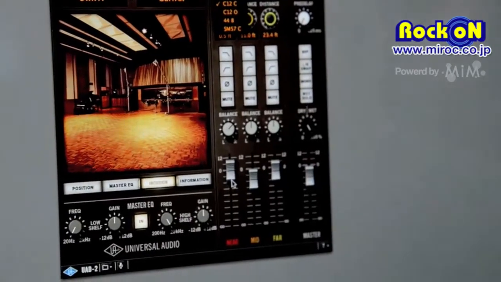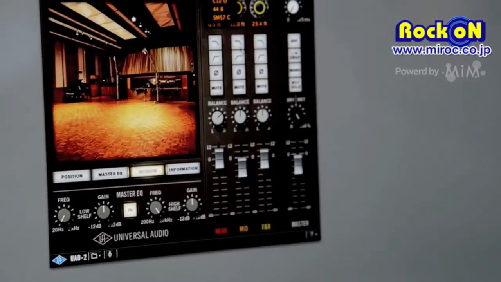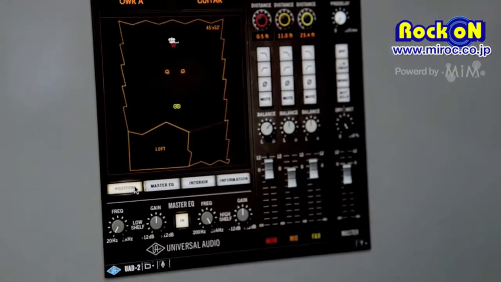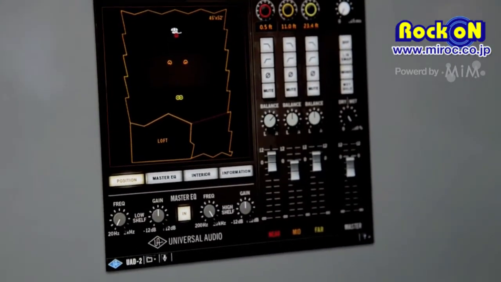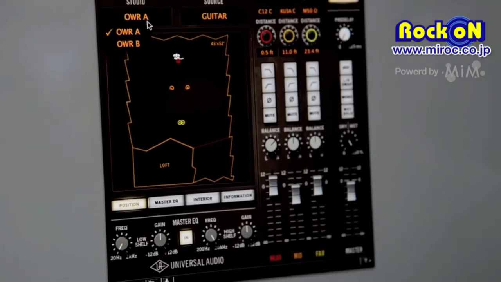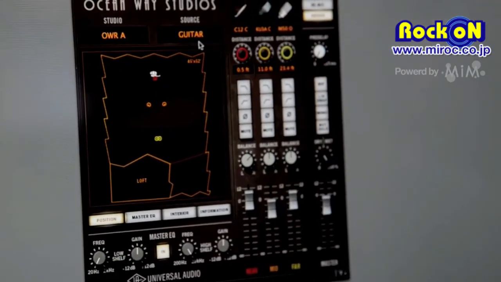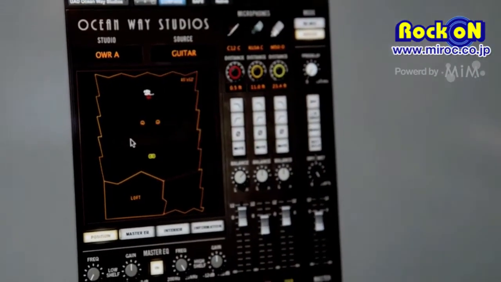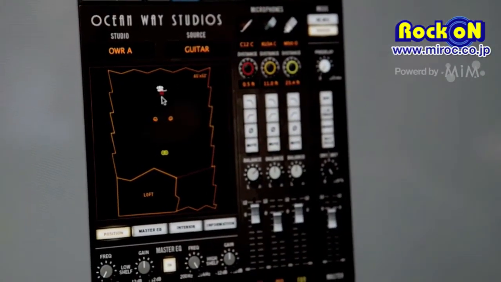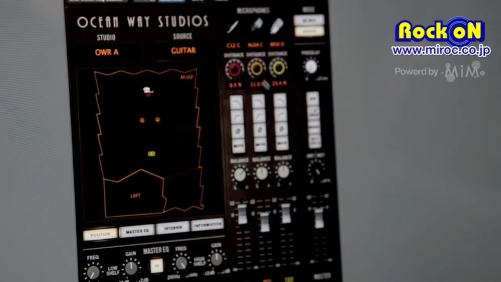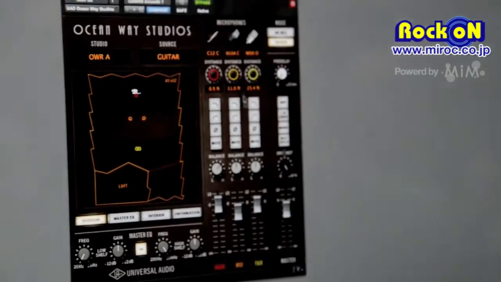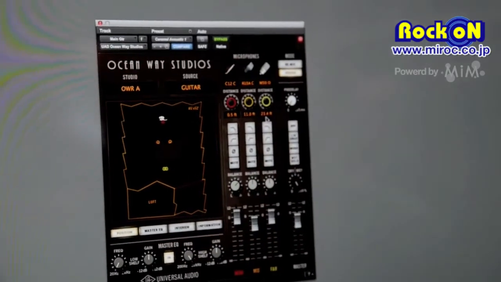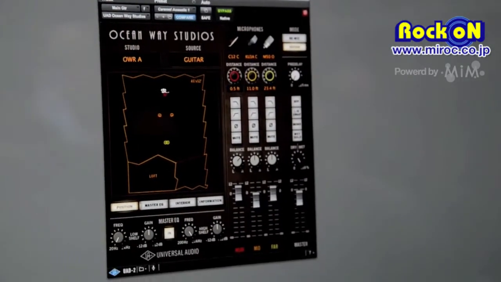So you work with your nears and your mids and your fars. You can adjust how far they are. So here's your position, and I'm choosing the room A, and a guitar is my source. You have different sources that you can select as well. What this does though is I've got my close microphone at about 5 feet, my mid microphones at about 11 feet, and then my distance microphones at about 24 feet. You can work with these in balance here.